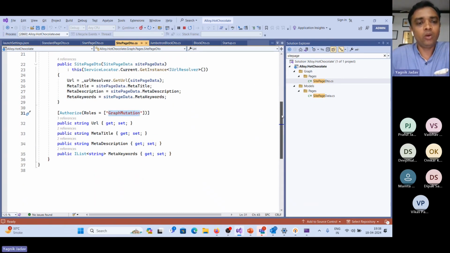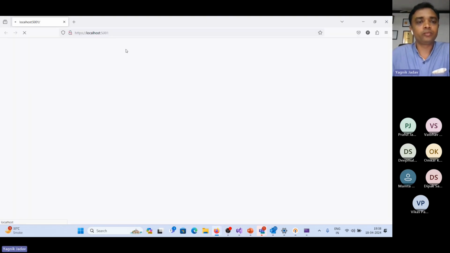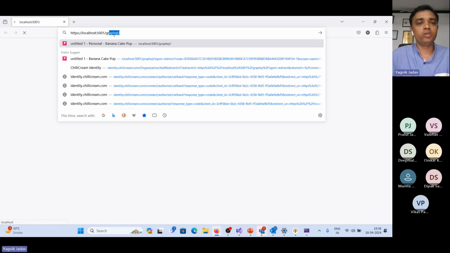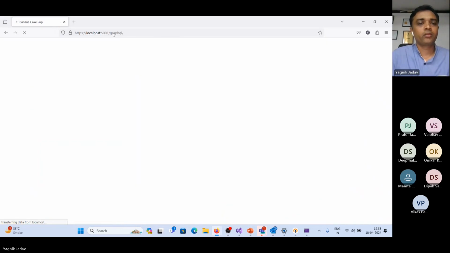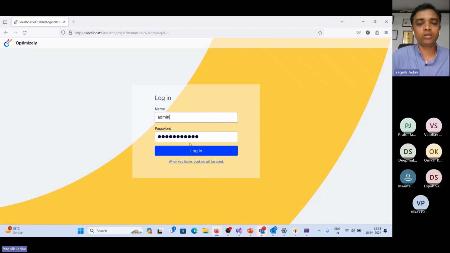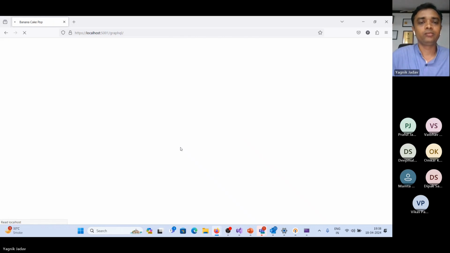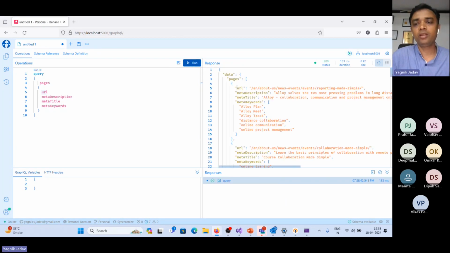I hope you got the idea of how you can write your own GraphQL query schema and the response. Because I enabled the authorizations on the GraphQL, it's forcing me to log in before I access the ID. See, I get the URL of the page.